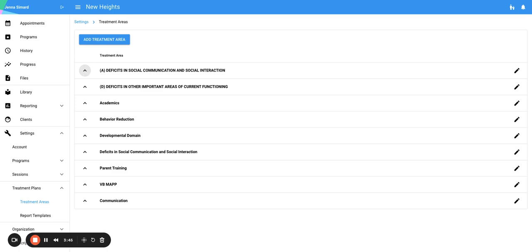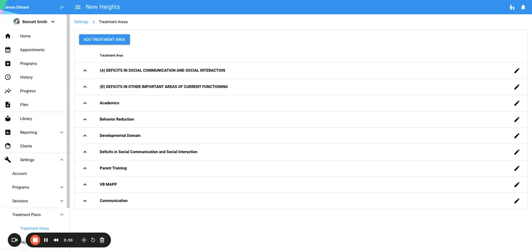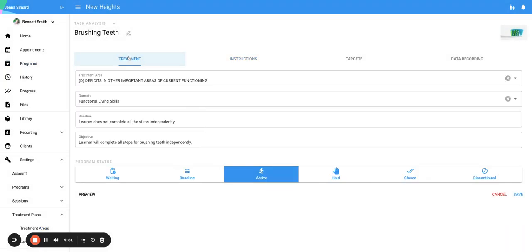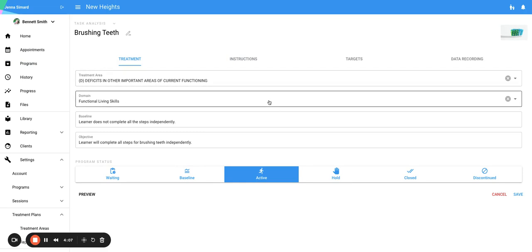And then if we have a bunch of programs within a particular section in your report, it will categorize them by those treatment areas. So that's another way of just organizing your reports and making sure that they are nice and clean. So again, you'll go to programs, click a program, click the treatment tab. Once you have treatment areas added, it'll show up for you right here to be able to assign the area and then the domain or sub area, whatever you want to call it.